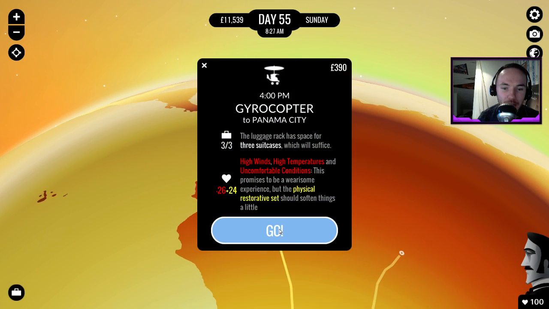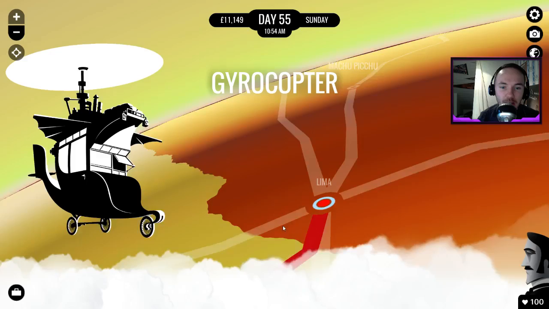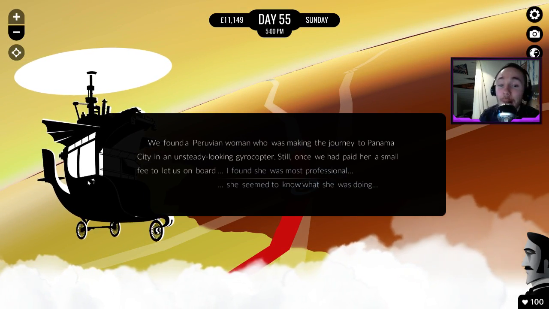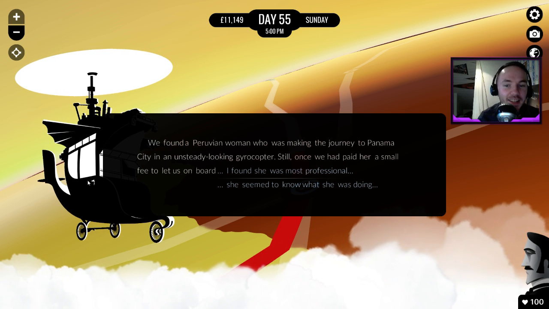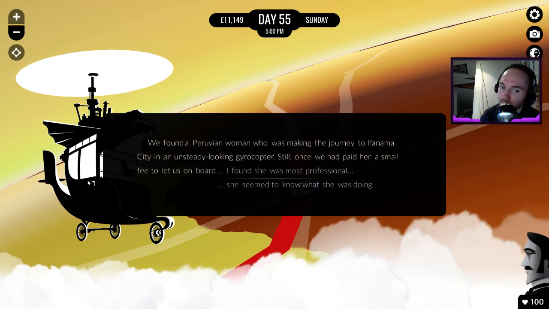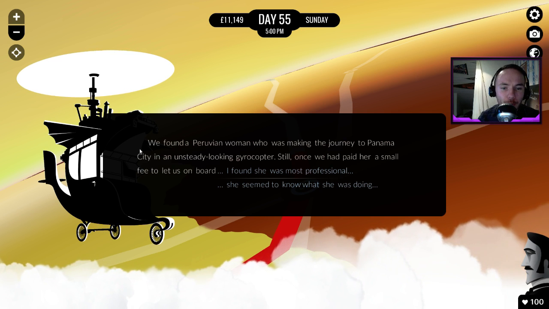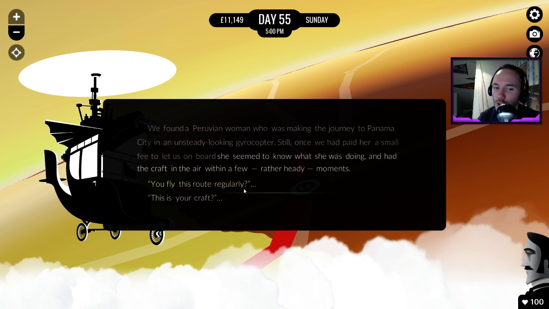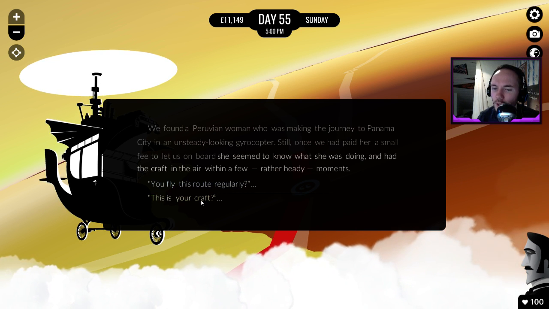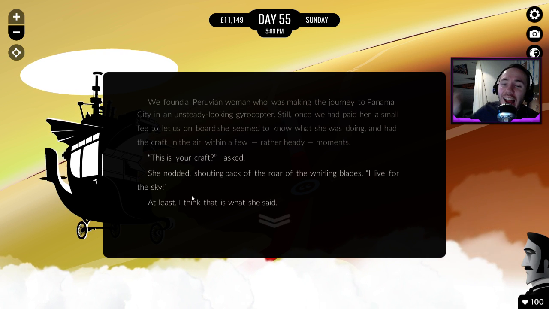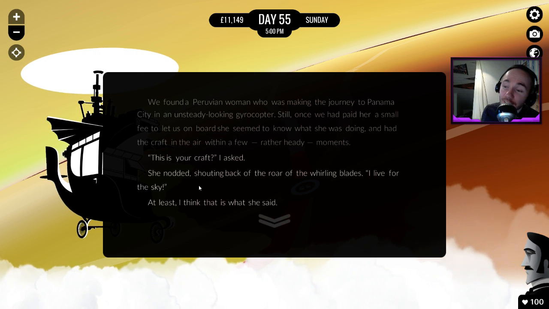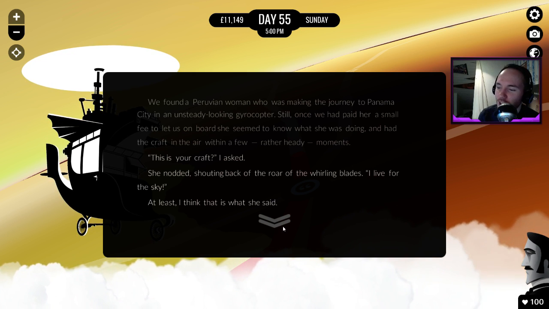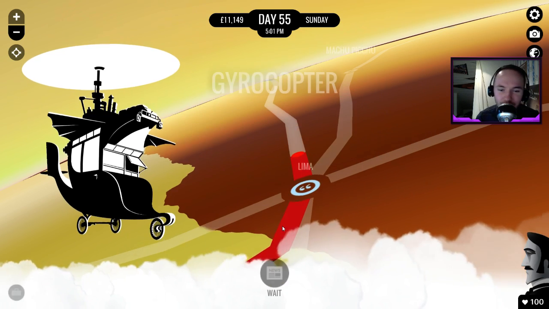Right, we shall embark on the gyrocopter to Panama City. Peruvian gyrocopters, here we go. We found a Peruvian woman who was making the journey to Panama City in an unsteady-looking gyrocopter. Still, once we had paid her a small fee to let us aboard, she seemed to know what she was doing, and had the craft in the air within a few rather heady moments. This is your craft? I live for the sky! At least I think that's what she said. She might have just said, oh, go fuck yourself, guy. Or something, I don't know.